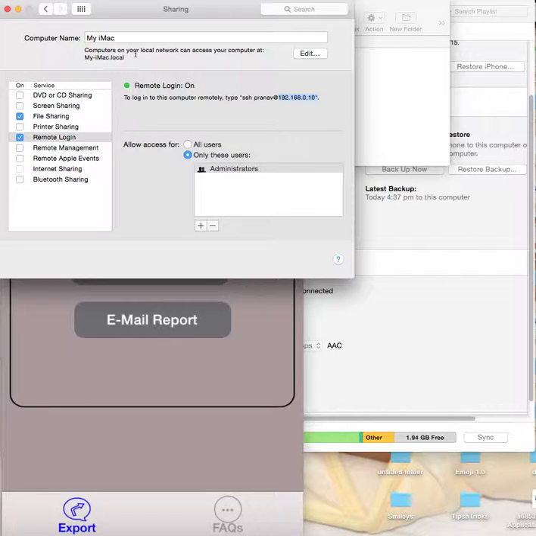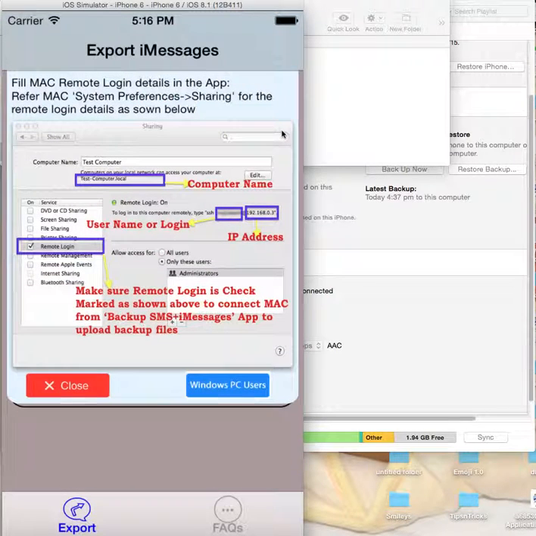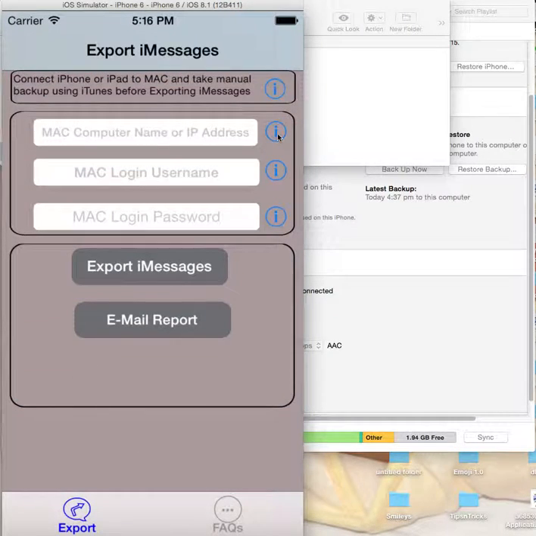Please take a note of your computer name given here, and then the username and the IP address given here to fill into the app. That's what is shown here in the information button. Once you click on this information button, you will know the instructions from where you can get the computer name, IP address, and how to enable remote login; detailed instructions are given within the app itself. Just next to the field, the information button is given, so you can click and check the instructions if you couldn't follow in the video.